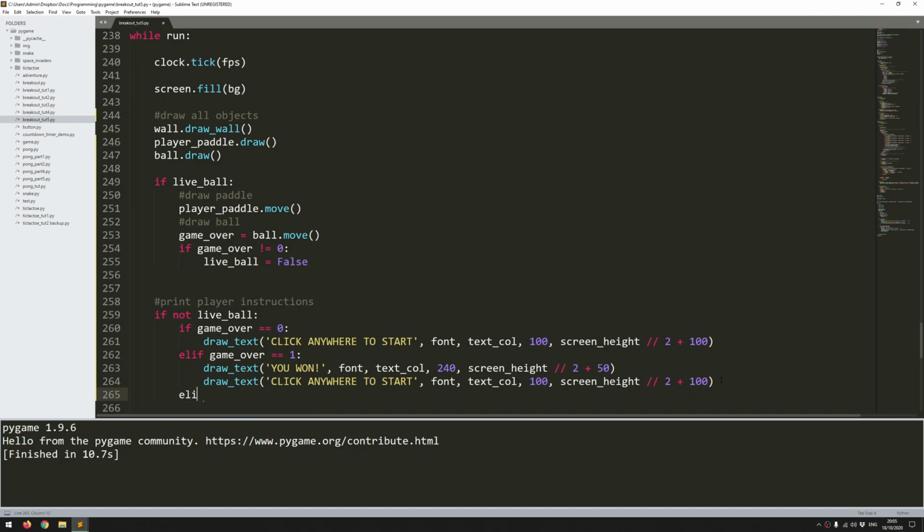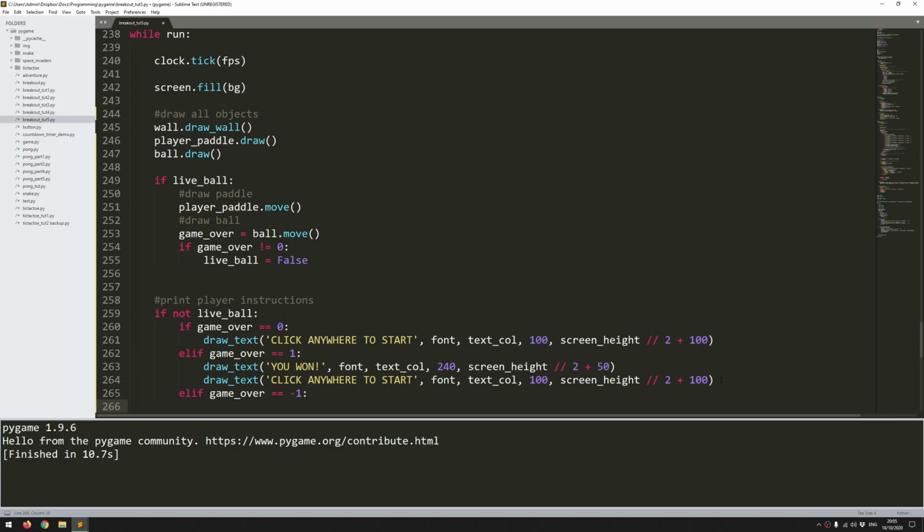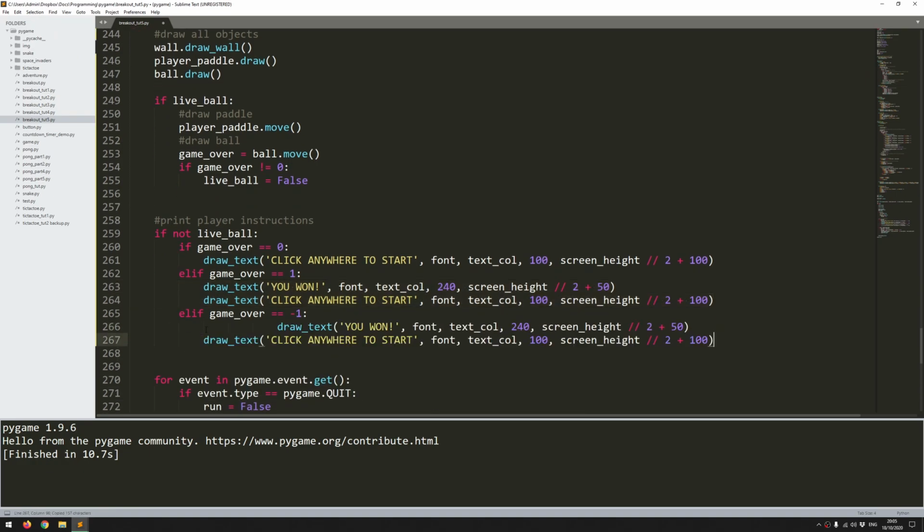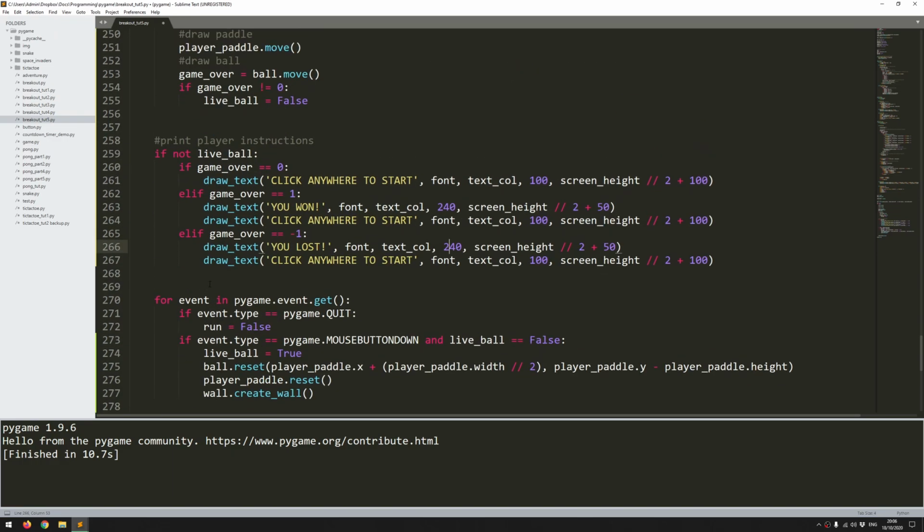And the last condition is game over equals minus 1. So that means that the ball has gone out of play. The player has lost the round. So I can just copy all of this down and just change the first line from you won to you lost. I'll show that again, same font, text color. I'll show it in the same positions as the text above. So that should now be everything.